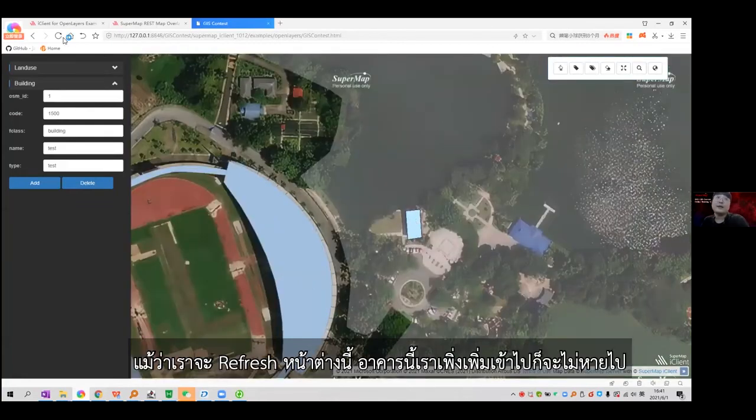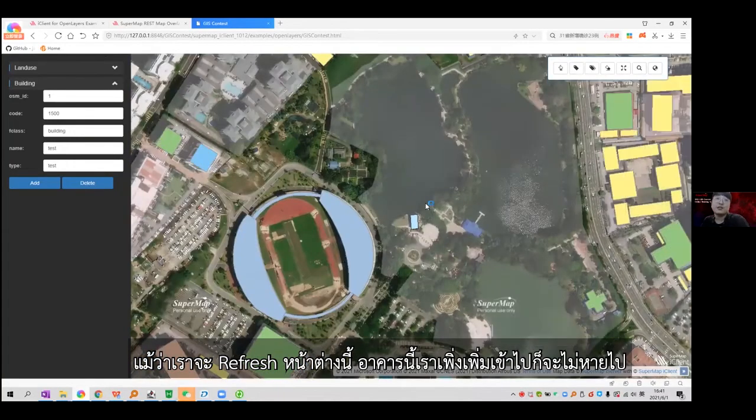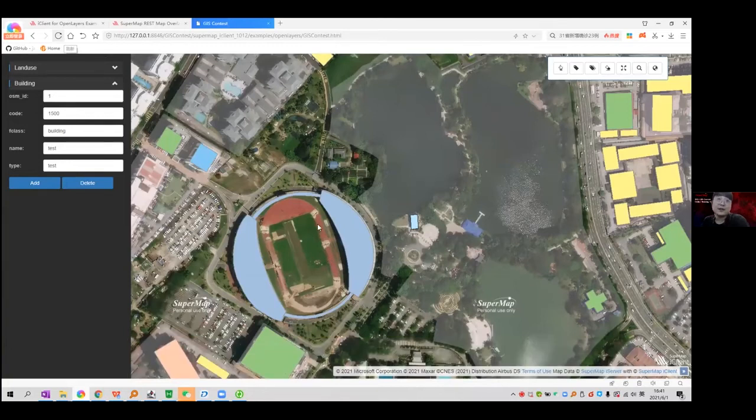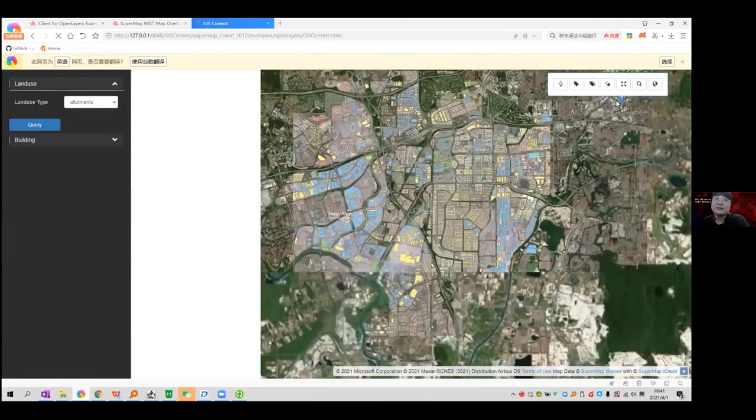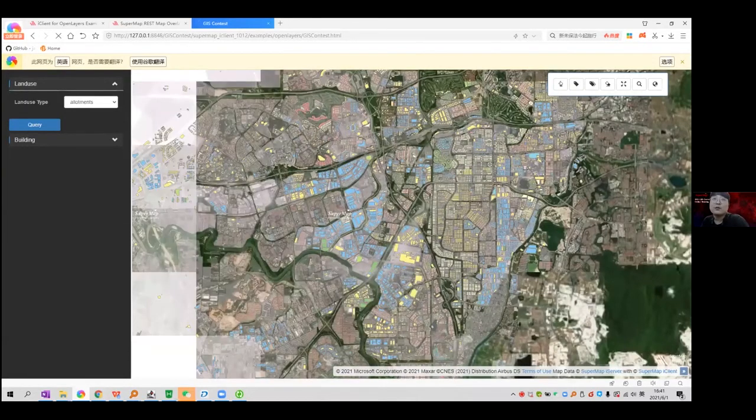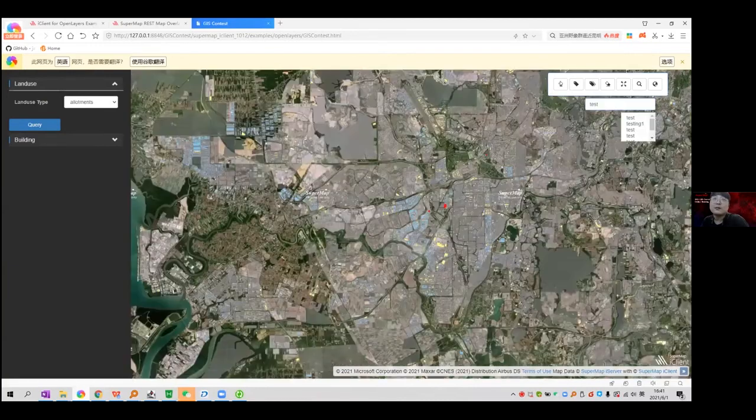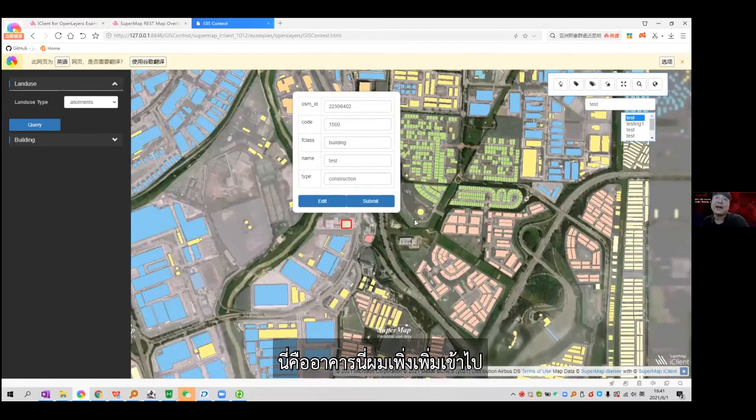Even if we refresh the page, this building will still be there. Where is it? Let me test. Oh, yeah, here it is. This is the building I just added.